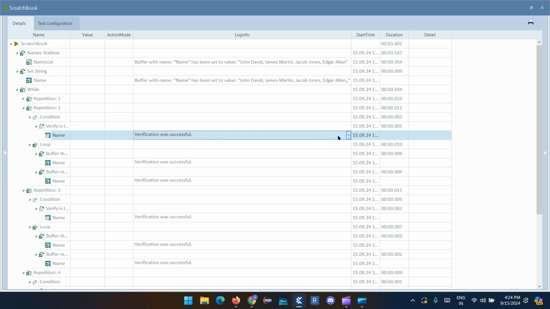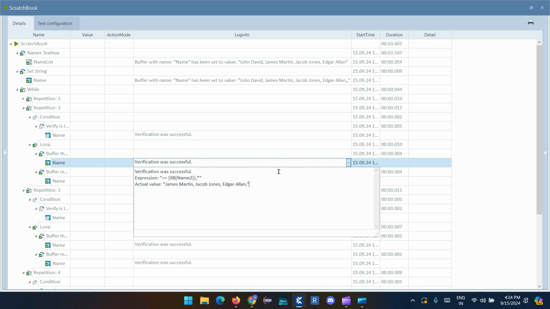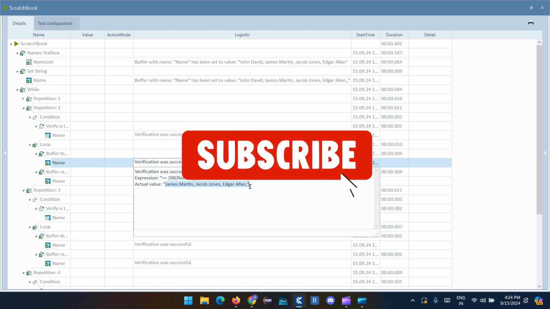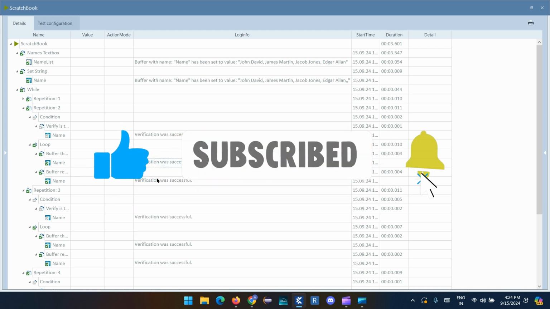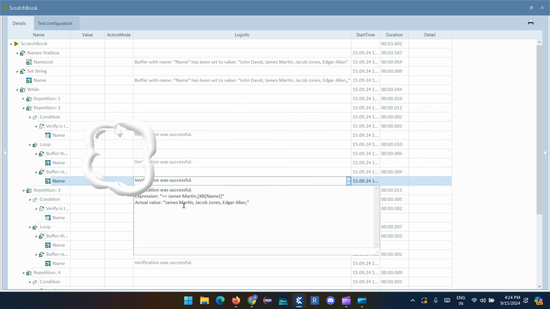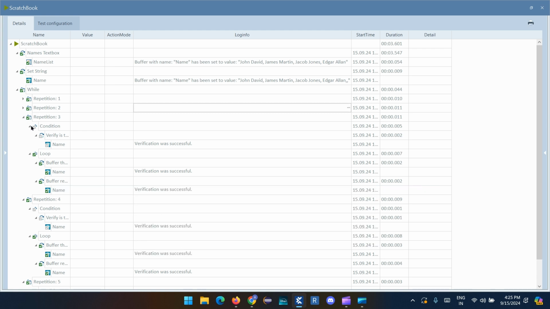Let's go to the second repetition. Again the condition is satisfied, and inside the loop you may see it changing to repetition two. This time you won't see the value we stored into name one, so only the remaining names come. Again, the next buffer stores James Martin as name two, and the entire remaining part is stored into the name. Let's see name three.